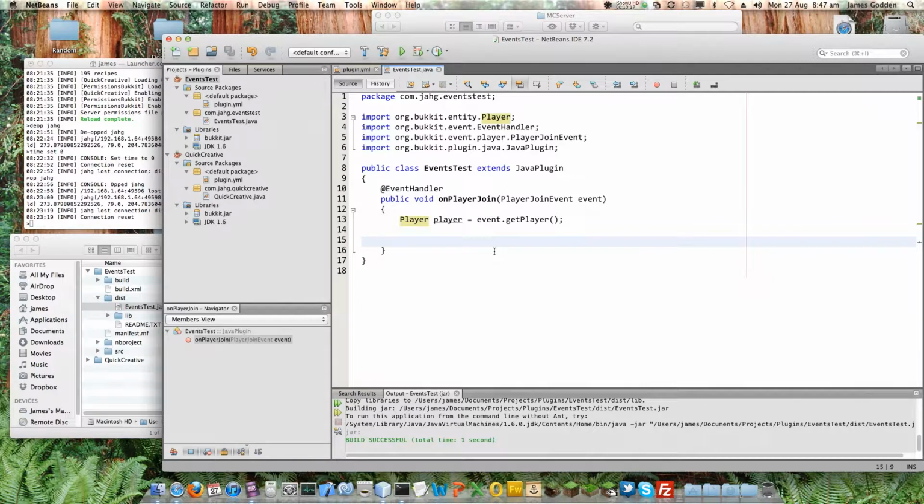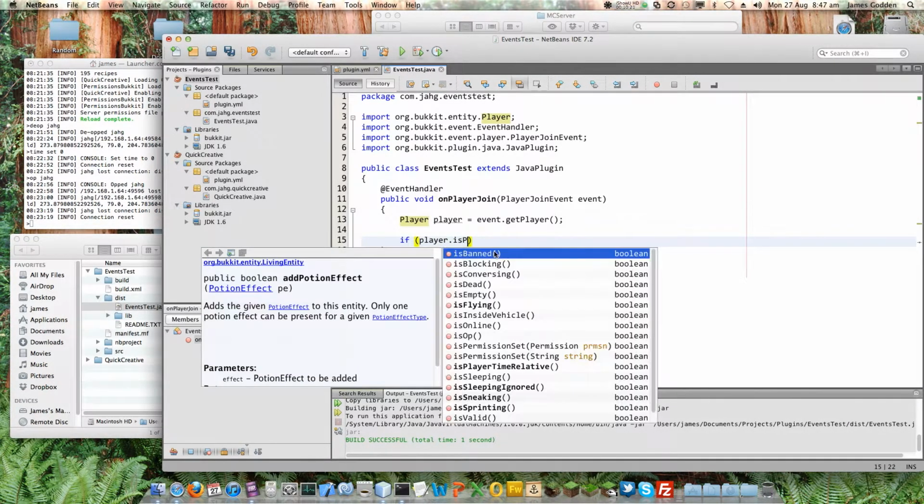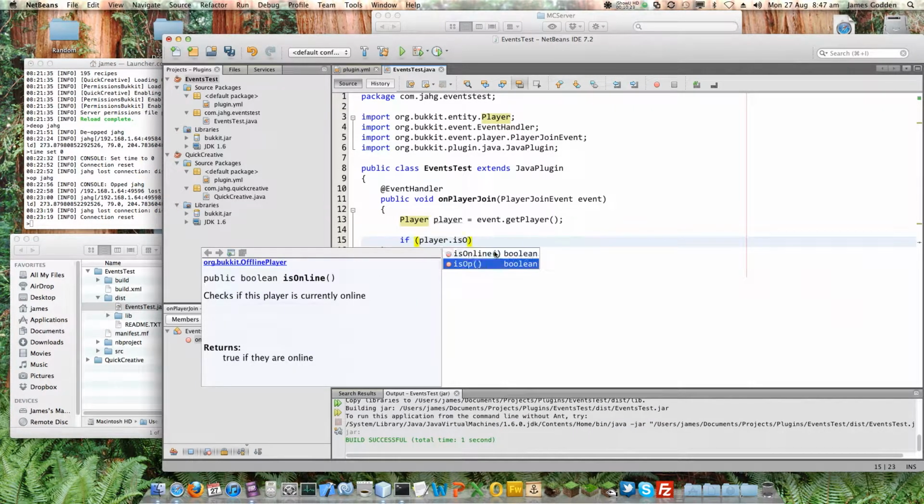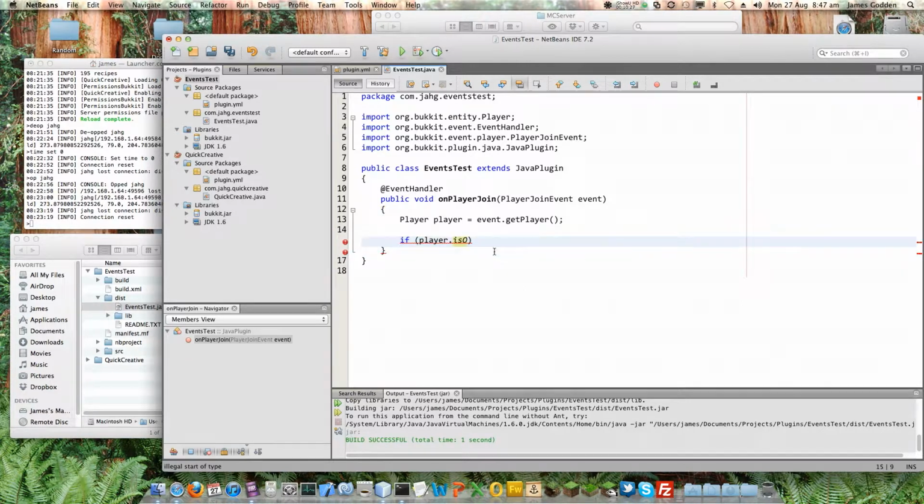So then we can do all the stuff we did before. If you remember, we had some code that did if is op, for instance, and you can see that it's coming up in the list, so it must exist. So we can already use existing code that we've seen before. Now all I want to do is when the player joins, I want to send them a message. Now we did that before as well. We had player.send, not send meet, send message. And I can say, welcome back, whoever they are.